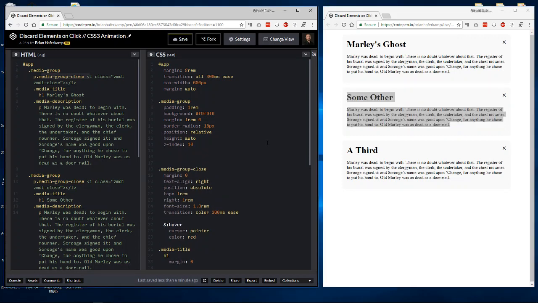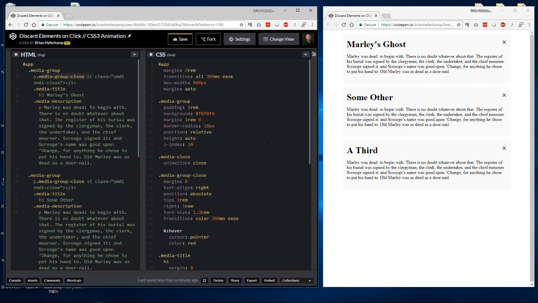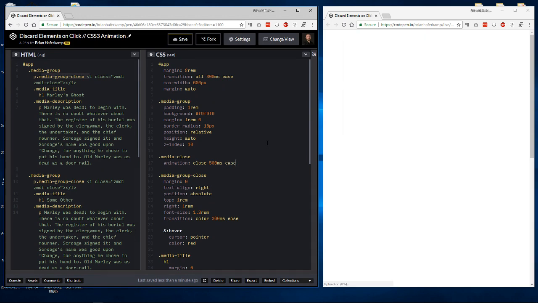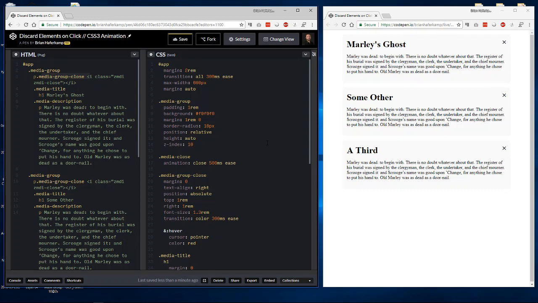So I'm just going to call the animation media close, and we're going to put the animation property, and that takes several values. One is the name of the animation that we're going to create, which I'm just going to call close. One is how long does it take, so we'll just guess like 500 milliseconds, so half a second. And then we'll just say ease for now. We might actually wind up changing that. And I'm also going to put forwards.